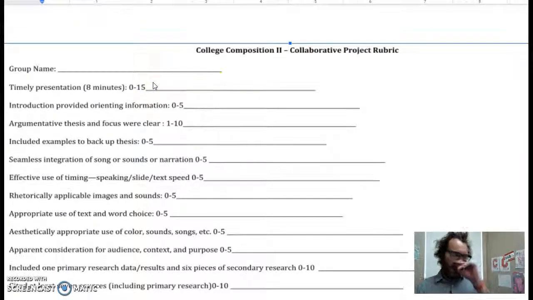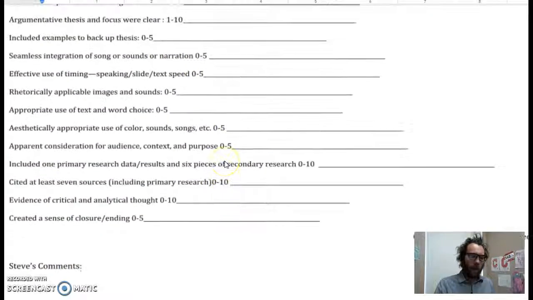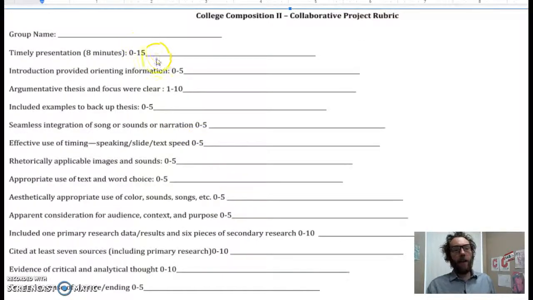My department is skittish when it comes to having rubrics that are qualitative in nature. So I do put point totals in here. I reserve the right not to use them, in terms of applying that you get a 15 out of 15 because it's 8 minutes long. That's tough for me to quantify in some ways, but these are the things I'm going to be looking at as I grade your final product.